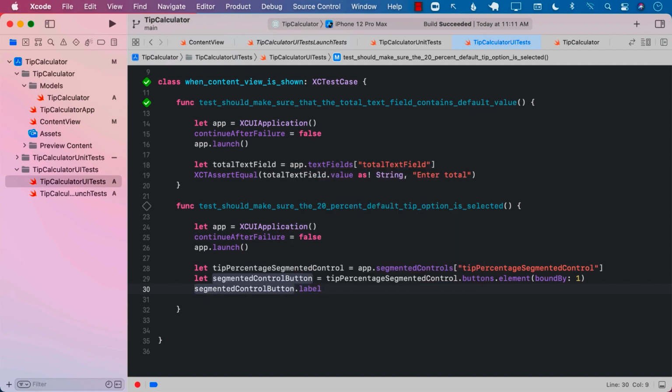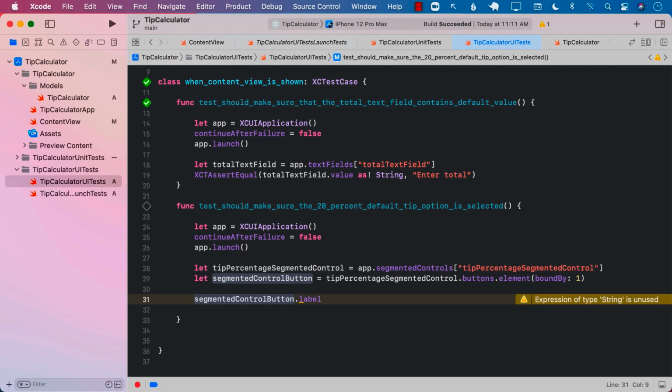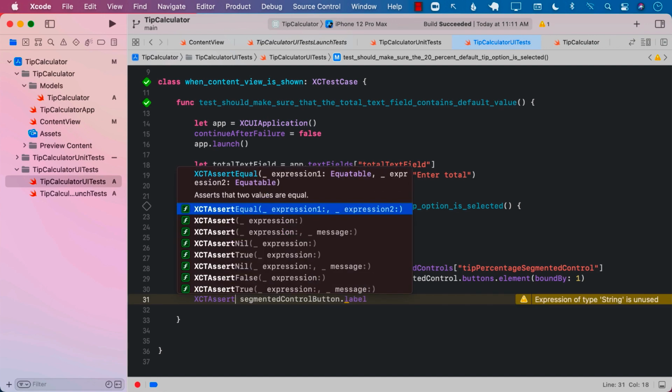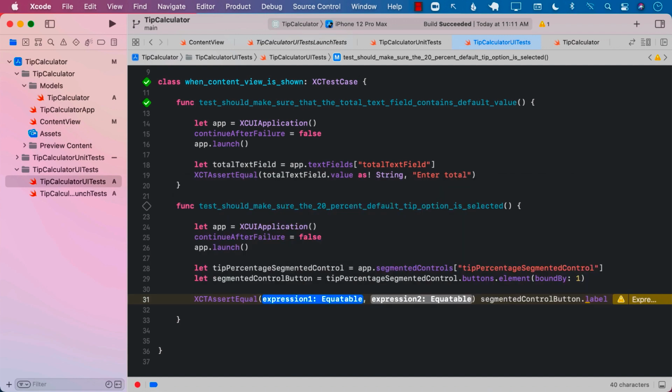So first, let's go ahead and write the test so that we can see that the text that is being displayed is something. So XCTAssertEqual, and what I'm asserting is that the text being displayed is equal to 20% for the label. Let's go ahead and do that.